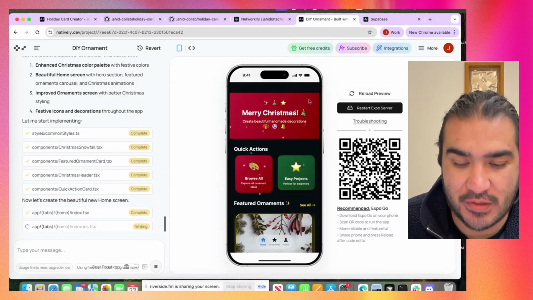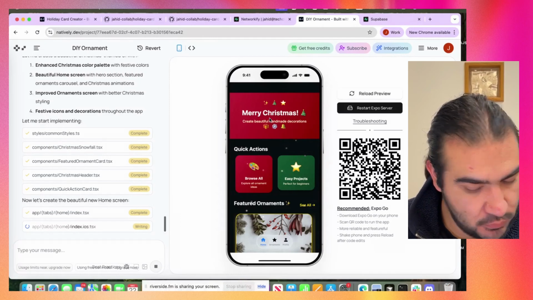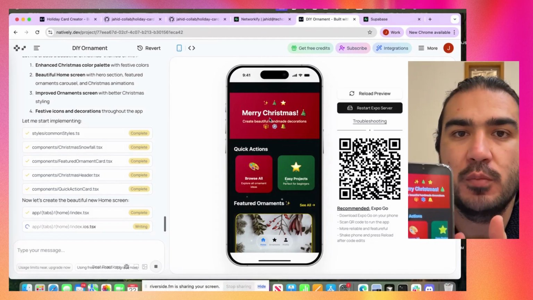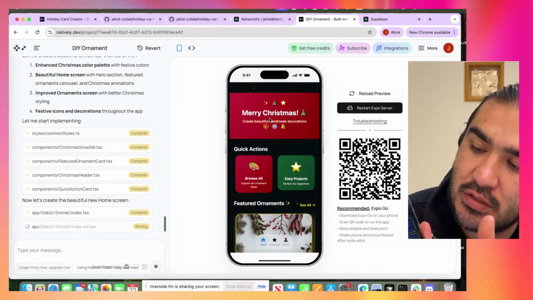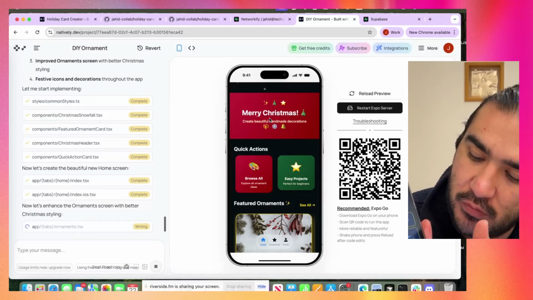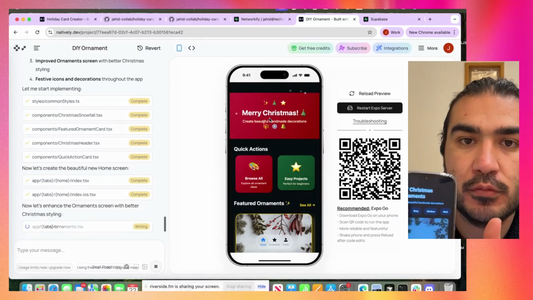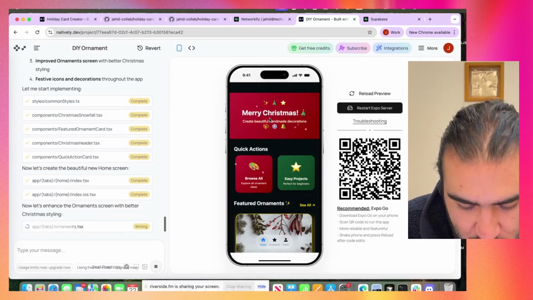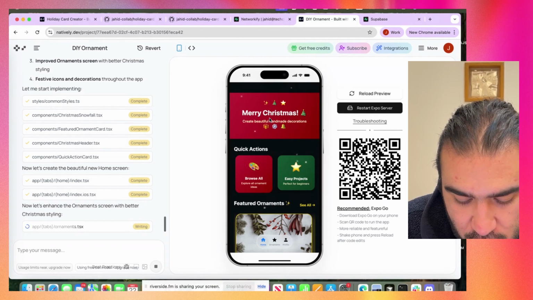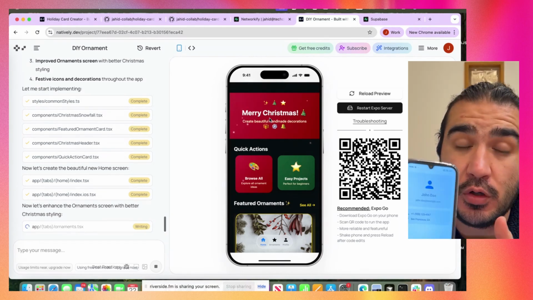Nice, yeah. So we now have a nice design on the homepage. That's kind of cool. I can see it also on my phone. This is nice. This is something that I wanted. And then we also have the ornaments here. Cool, I like this. So you just have to prompt and ask AI to do what you want, and that's that simple. Also, we don't have the authentication part.